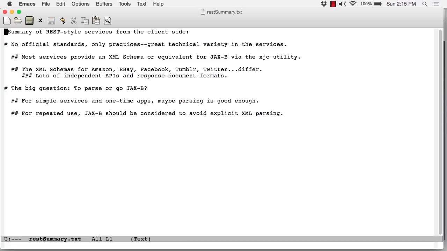What I'm going to do is switch working files. This is now restsummary.txt, because now is a good time to wrap up what we've seen. We've seen a couple of clients against a fairly complicated RESTful service. That, of course, is the Amazon e-commerce service. And we've seen a client against a relatively simple, straightforward service, and that's the CTA bus tracking service. Let me use that as a springboard to provide an overview.